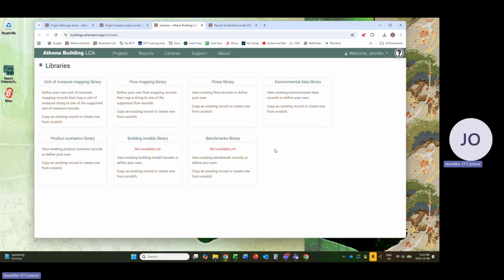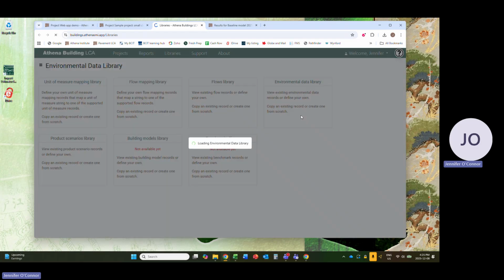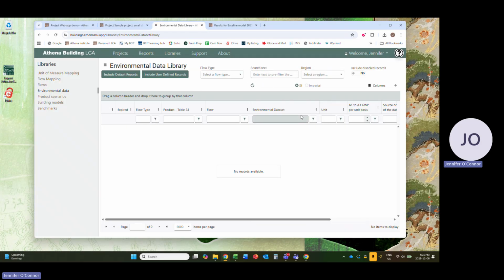Okay, let's go take a peek at the environmental data library. To get into a library, you double click the card. And we're landing here on a non-populated table. The reason it's not populated is because there are a lot of records in the background and it's just too slow to pre-populate without you doing some kind of narrowing first. So let's do that, and I'll show you an example of the data here.